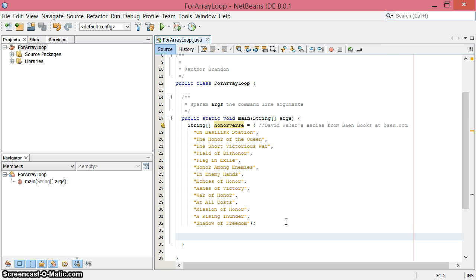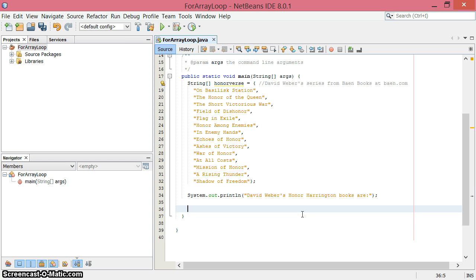So what I want to do here now is print out the names of all of these books one at a time. And so I'm going to start off with a System.out.println, and I'll say David Weber's Honor Harrington books are, and then I'll finish that off. So that's the first line that will be printed out. And then I'm going to use a for loop. I'm going to show you the classic way to use a for loop, and then I'm going to show you the faster, or maybe more readable, way to do it.